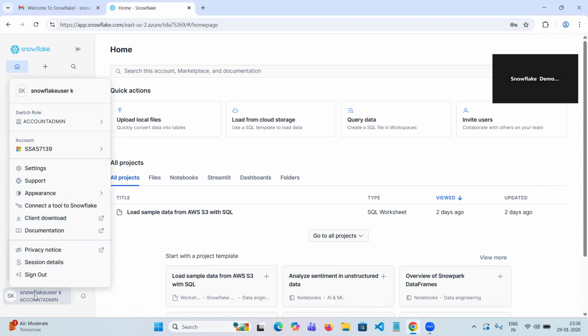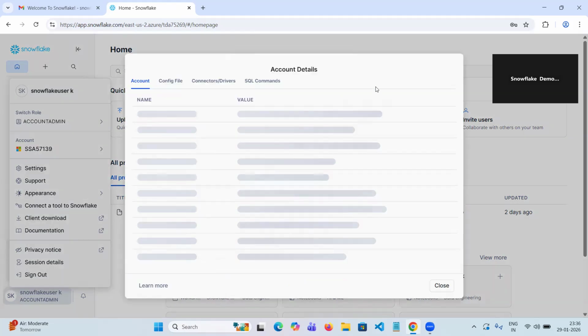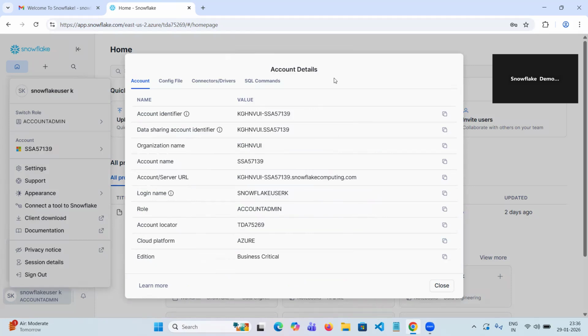On the Snowflake site, you can see there is an option on the role. When you click on that role user, you can see something like connect a tool to Snowflake. Not only Power BI, you can use these account details to connect to Snowflake from Power BI, Qlik Sense, any other downstream applications, or any other ETL tools where you need to configure it. We always need this information.